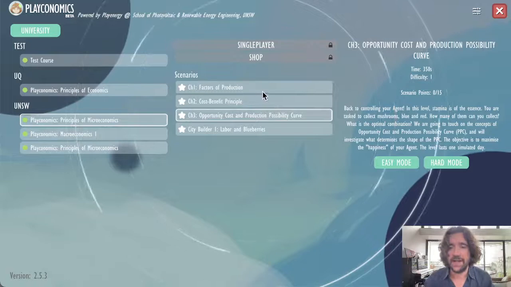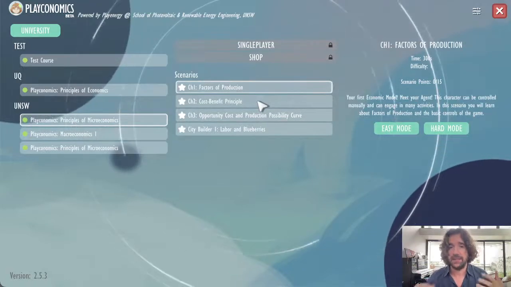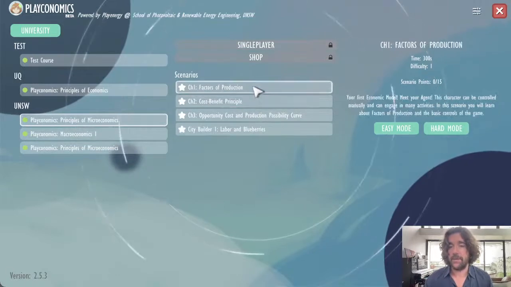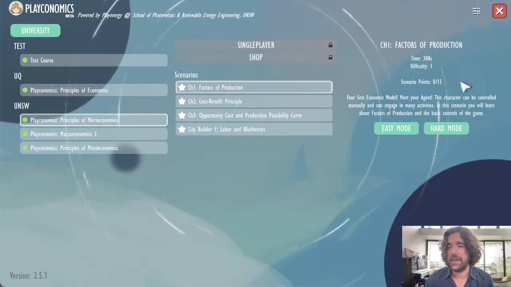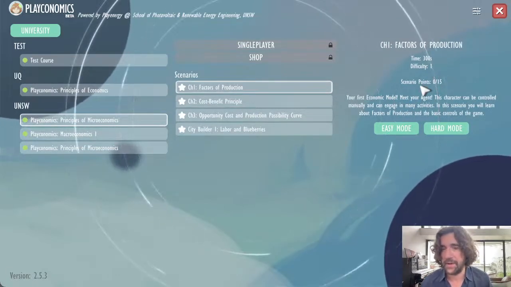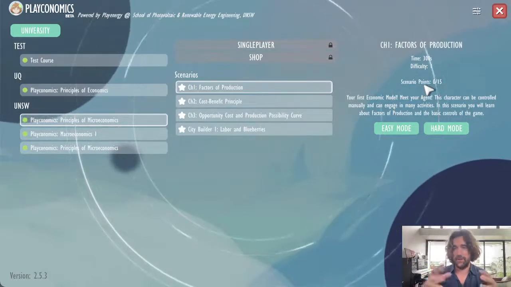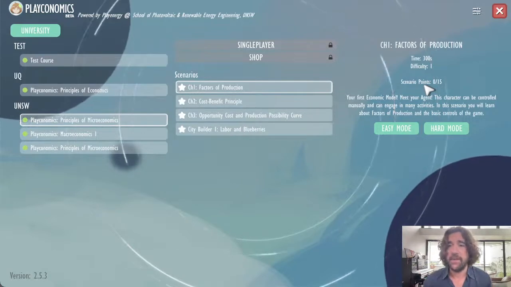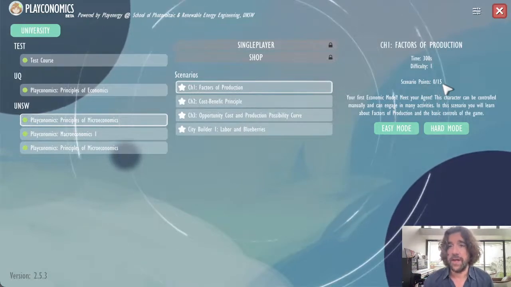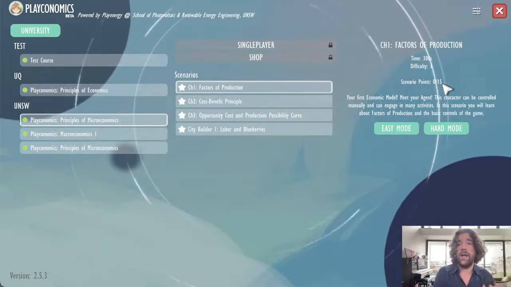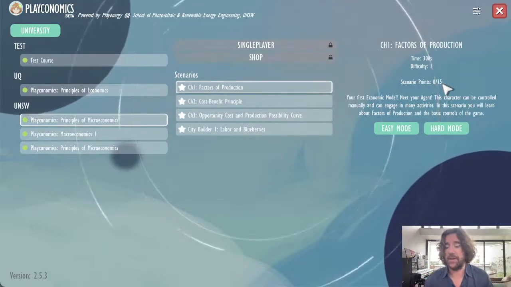You can go through these scenarios in order because they essentially work as a tutorial for the game. So start with the first one, for example. Here you can see how many scenario points you're going to earn. And if you go on your ebook page, you are going to see how we transform scenario points into marks. But just as a shortcut, know that 15 scenario points mean 1 course mark. So that's the ratio.